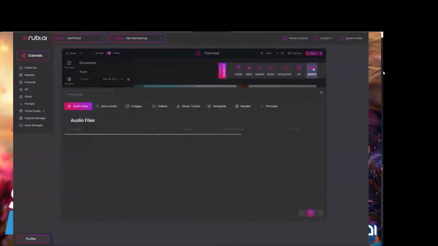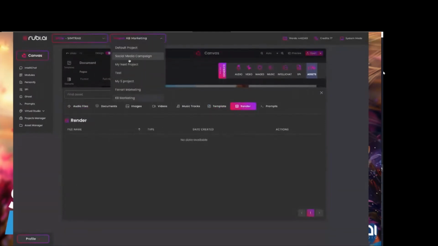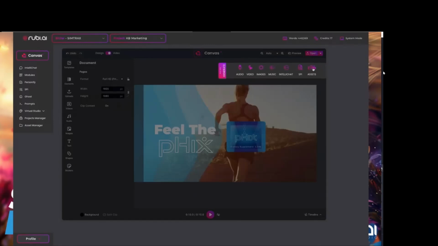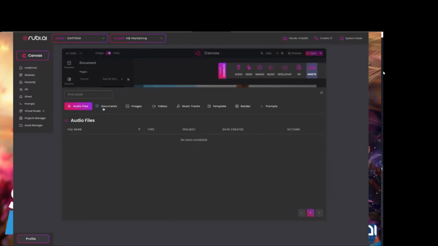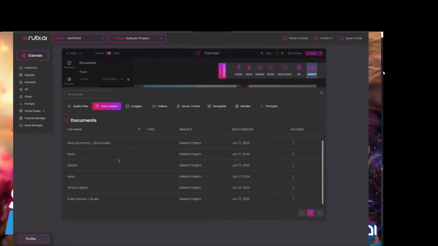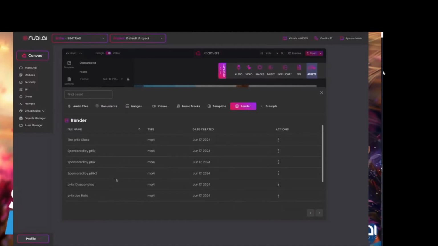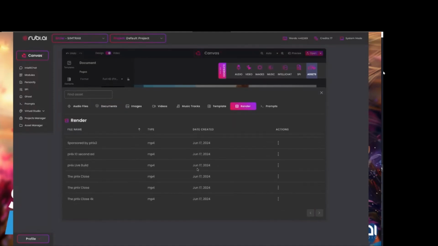I can go to my assets. If I go to render, didn't find it. Let me see why. I don't know why it didn't save it. It should save it right there in your assets. So I'm not really sure why it's not saving there. Let me find it. Went to a different project. Yeah, I see it. I see what I did. So, okay, so live build, it's right there.